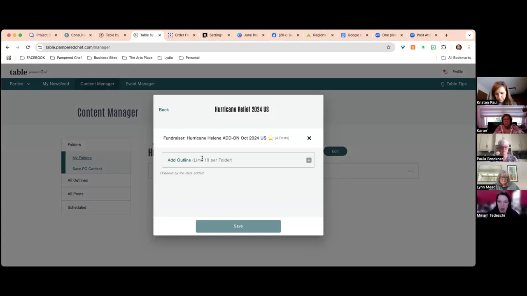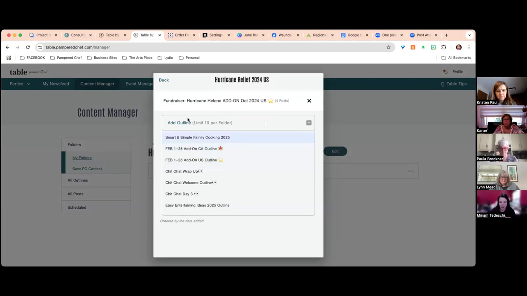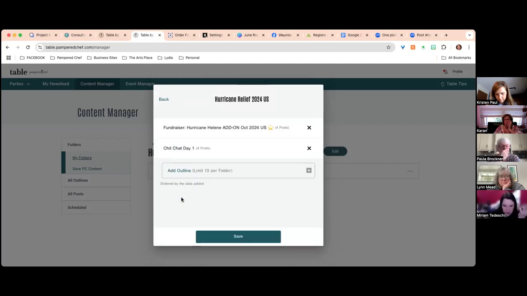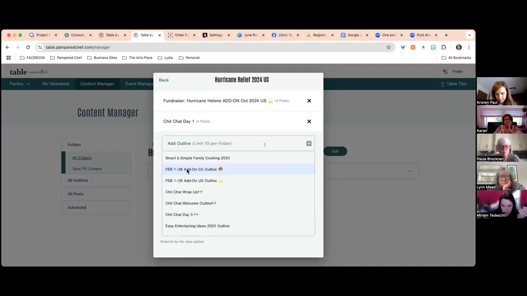So for instance, I want to bring in my chit chat outlines in here. So I'm going to just type chit chat. There they are. Look at that. This is the search feature that they have. And so here are all of my outlines that I'm going to add into this folder. So I would select them, however many. There's chit chat day 1 and it pops in there.